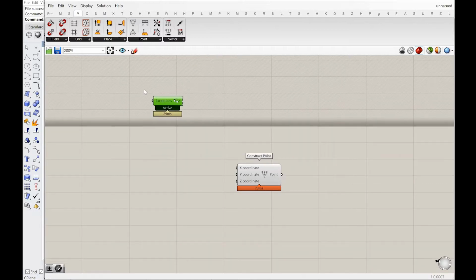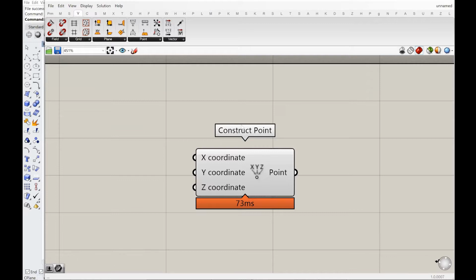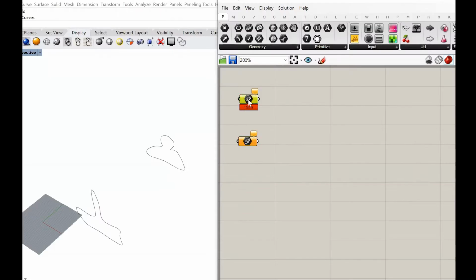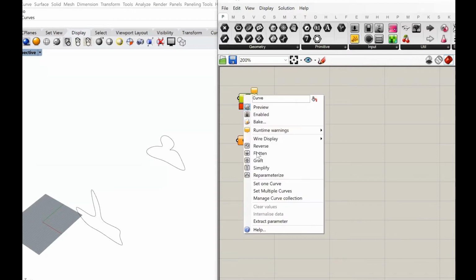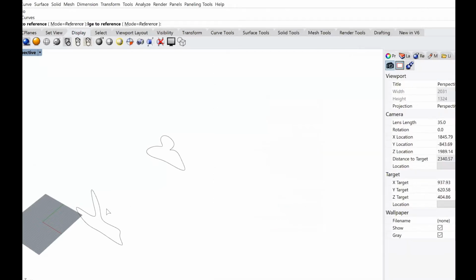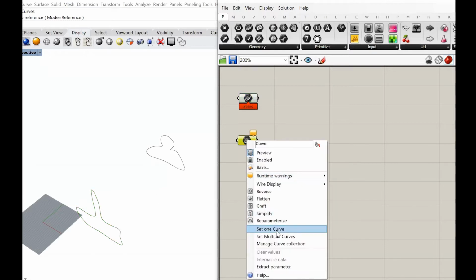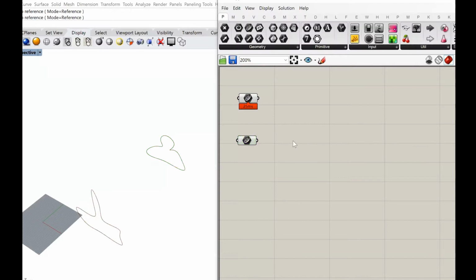And I'm just going to get another component. You may not have that. I typically use that for teaching. It's called Bifocals. It allows you to name all of these commands, so it becomes easier for you to recognize. Right now in my Grasshopper, I have all the names visible. Right click, set one curve, that's my curve. And second curve, right click, set one curve, this is my other curve.